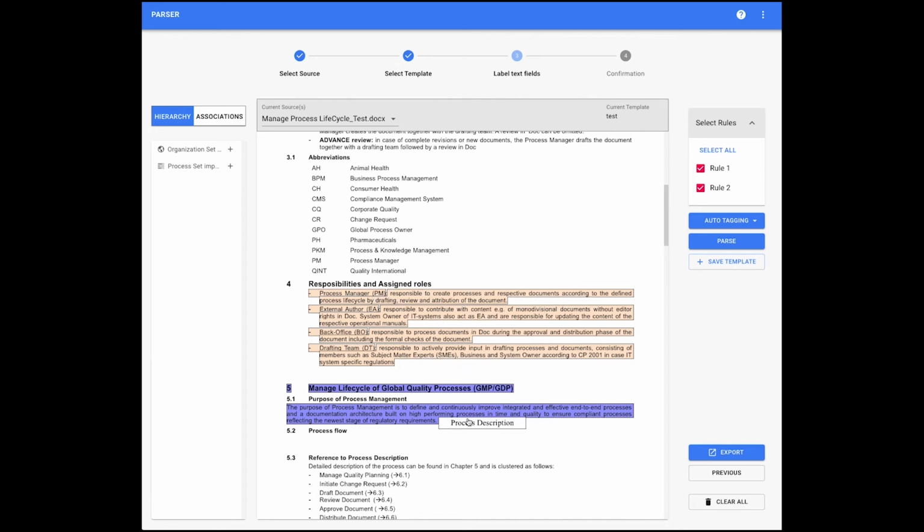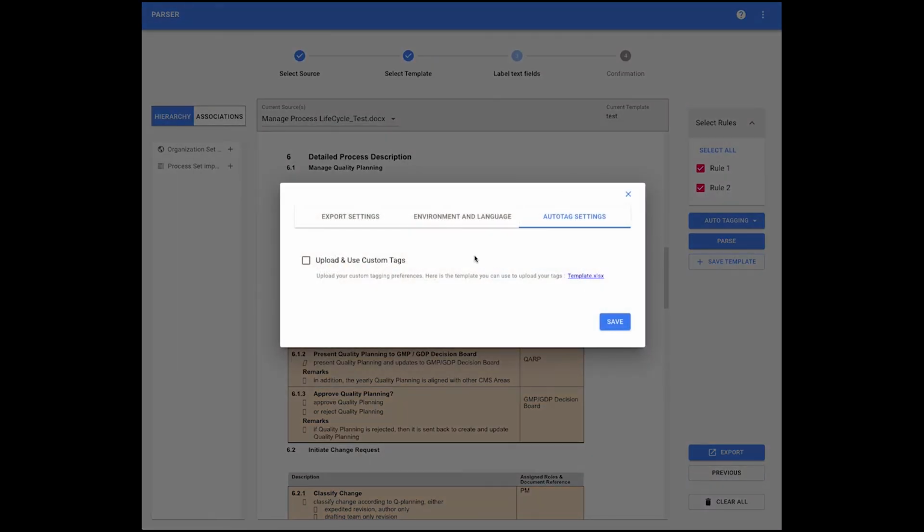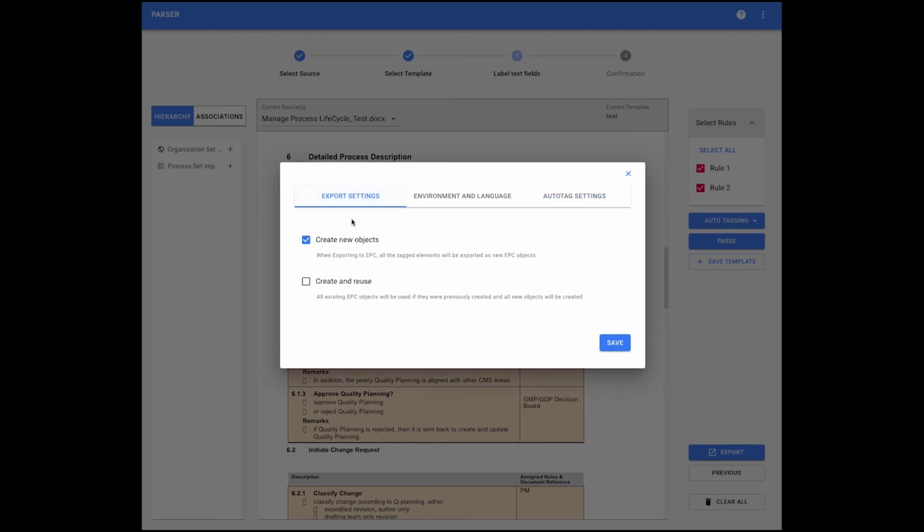The most important part of the parser is being able to export the data to EPC. To export the data to EPC, users can click on the Export button. The action is available after the first tag of the document. On the top right of the screen, users can find the Settings window. The two available options: Create New Object. When exporting to EPC, all the tagged elements will be exported as new EPC objects. Create and Reuse. All existing EPC objects will be used if they were previously created, and all new objects will be created.